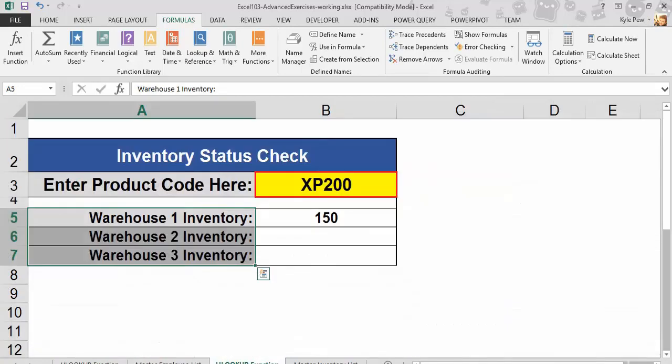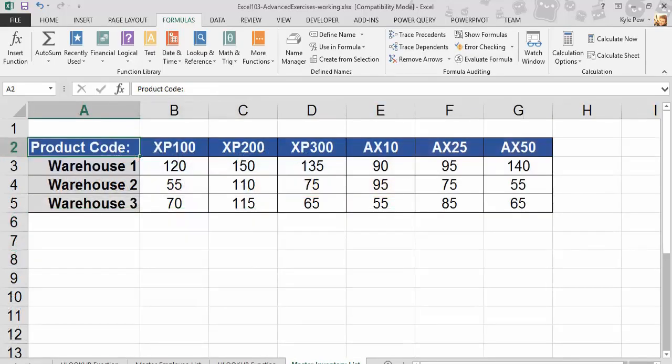An HLOOKUP, on the other hand, horizontal, will look into a list such as this. This is the master inventory list. This one will look horizontally through the first row of the list. So it just depends on how your data is laid out. Whether the value you're looking for is vertical, like a part of the records, or perhaps it's a horizontal header at the top of your list that you're looking for. Other than that, they're practically identical. Take a look. This is the HLOOKUP.